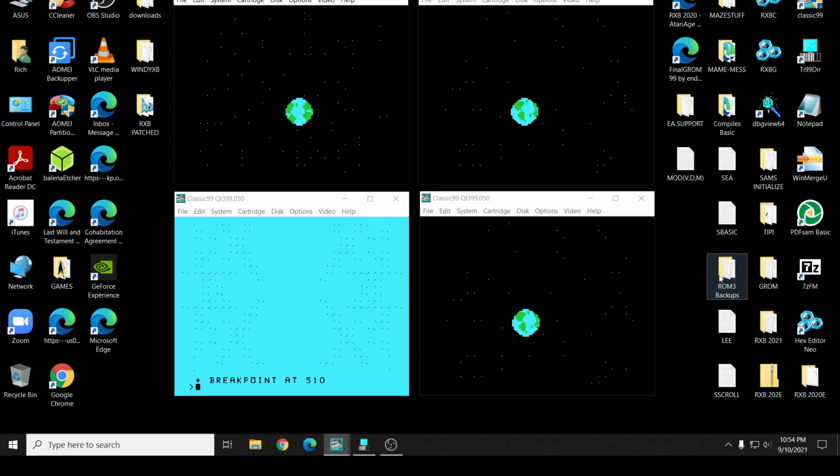RxB was the first one to move the sprite. And the other two are still working on it. I think that's because they're doing the stars. Okay, they finally caught up. So this is one that really shows the RxBs a lot faster. It depends on which program you're running.